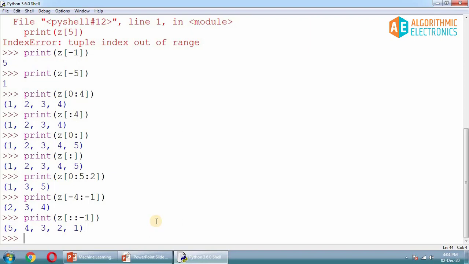So now it's time to check one of the important properties of the tuple, which is whether it is changeable. As far as the definition is concerned, a tuple is not changeable. And when I say it is not changeable, that means number one, you cannot add an element inside the tuple. Number two, you cannot delete any element from this tuple. And number three, you cannot even change any element's value in the tuple.